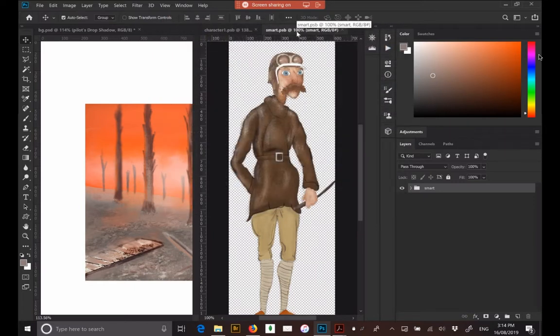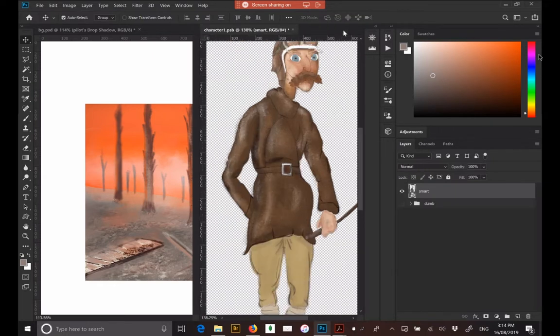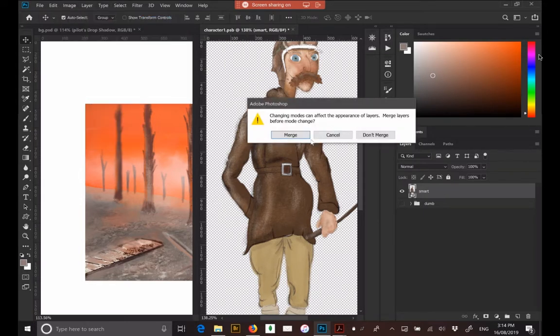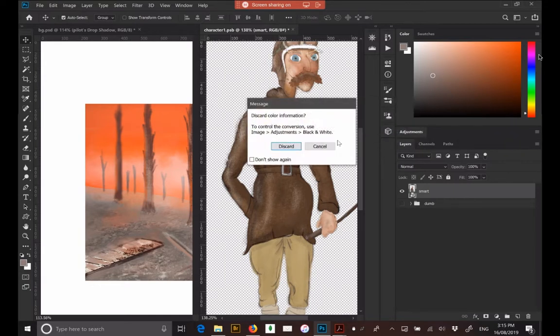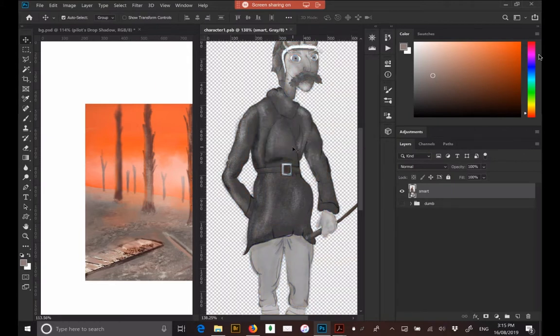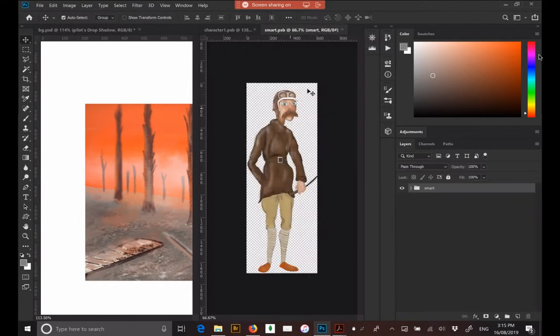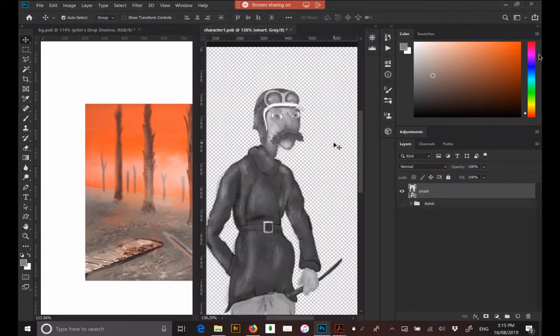So it retains the original information. So you could do anything you wanted to this object here. I could convert this into a grayscale. I don't want to merge. Don't merge. Don't want to rasterize. I want to discard. And although this image is grayscale now, if I double click it, the original is not. Alright, so it's a smart layer in that sense.